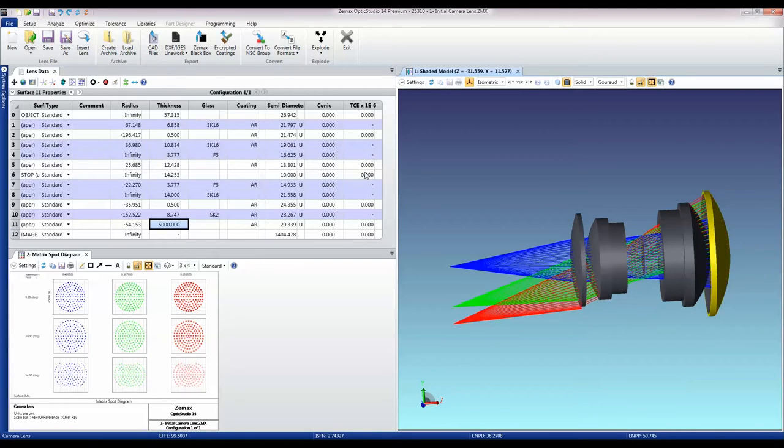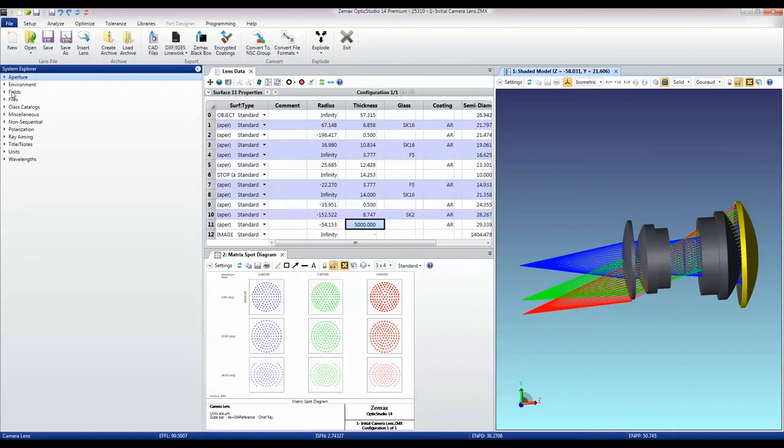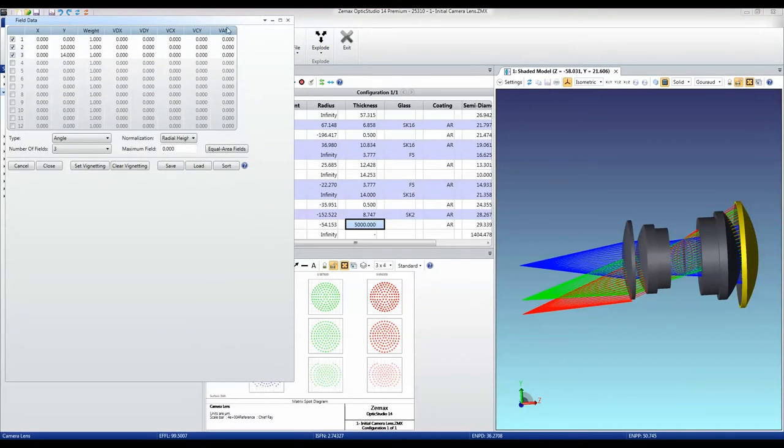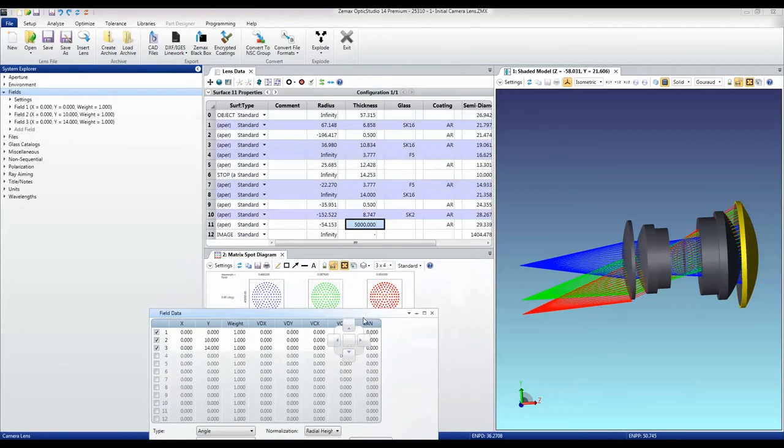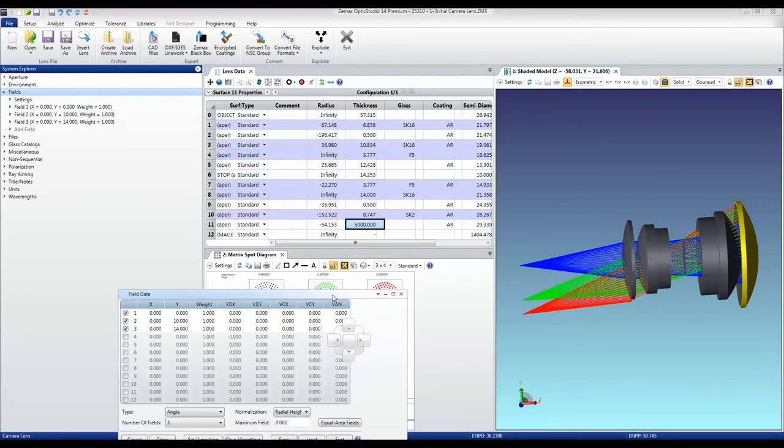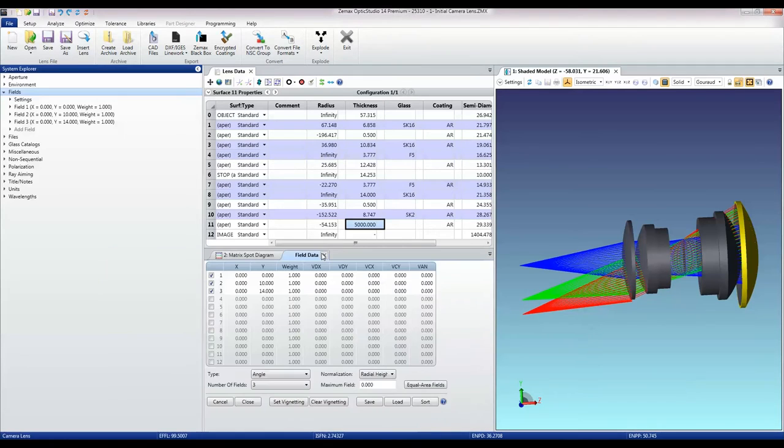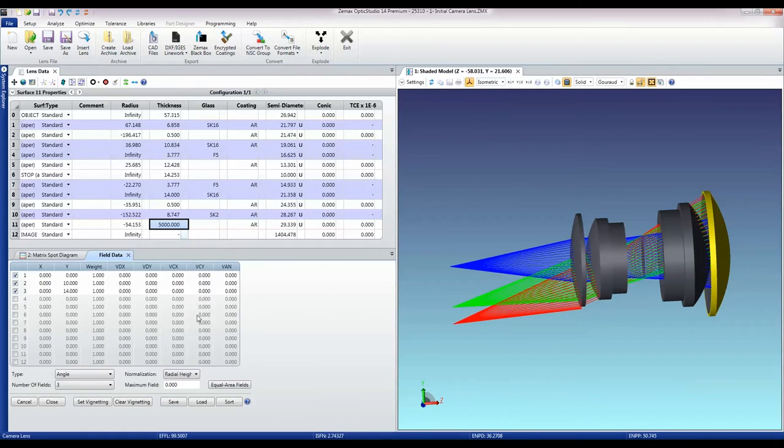Also, one thing that I need to change is how the field of view has been defined. And I can edit the field of view here in this dialog box, or I can just double click and get the fields dialog box coming up like so. So I actually want to just put it in here. And I'll just close that again. And you'll see that I'm specifying the field of view by angles. It's a 14 degree angle. And that results in a 21 millimeter image height.